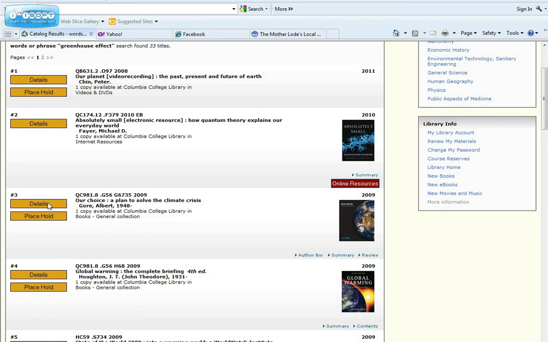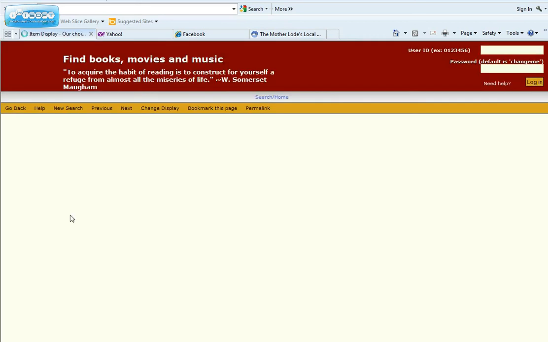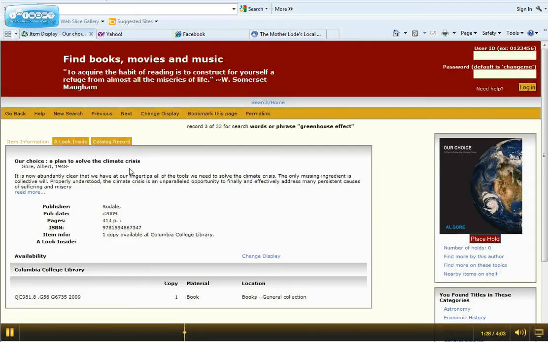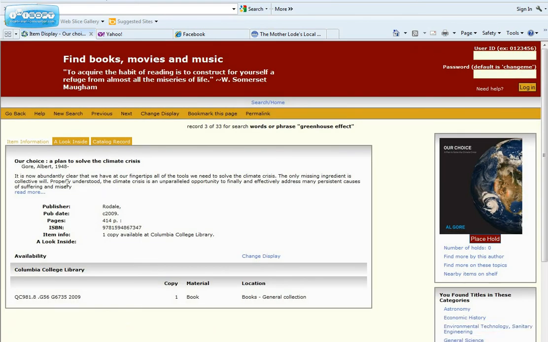Let's click on Details. This will give us more information about the book. Here's a description of the book right here, and if you click on Read More, the description will continue. Its publisher is Rodale. The publication date is 2009. The pages are 414. This ISBN is the International Standard Book Number. For the most part, you will not need to worry about that.